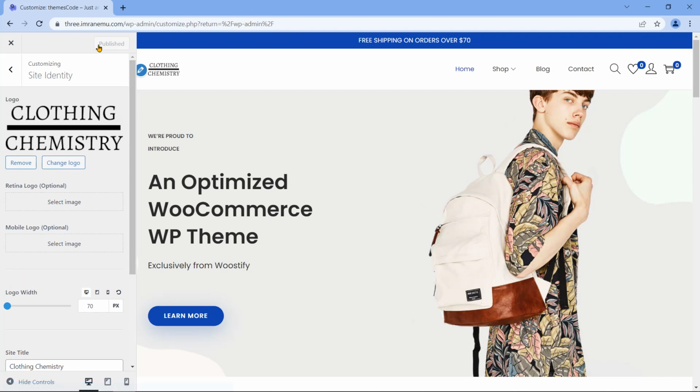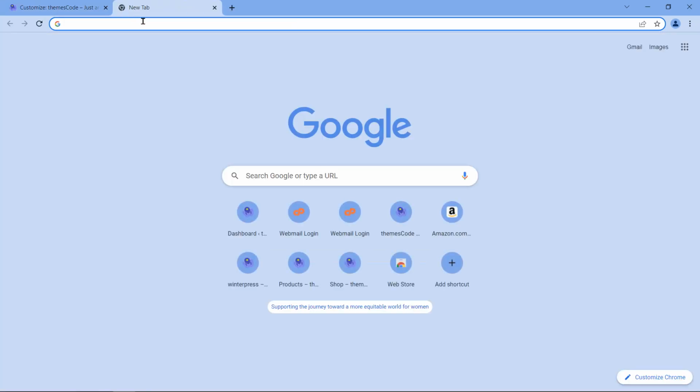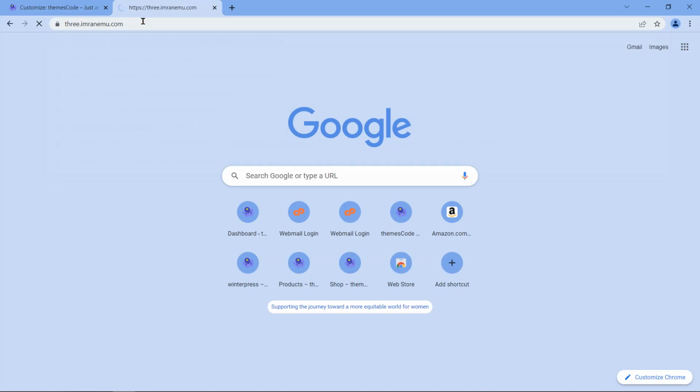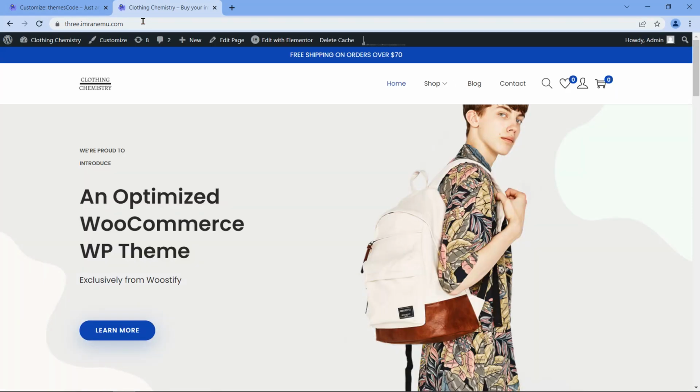Showcasing the website logo and site title. To see the changes, I copy the web link of this website and then open a new browser tab. After that, I paste the link on the address bar and press Enter. Now you can see the logo instead of the site title and tagline, and the site title lies here.